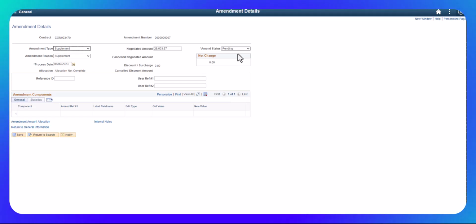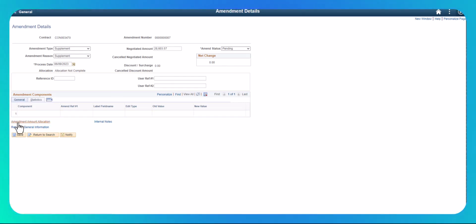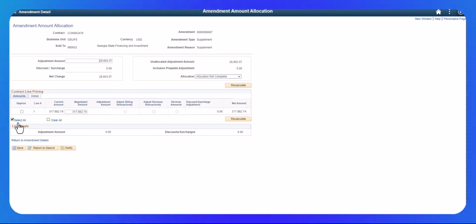And then before I can have this amendment ready for processing, I need to amend my amount allocation. So here, this is our old amount. I need to add my new total, which is $346,286.31. I'm going to recalculate. Should show an adjustment amount now of just my amendment, and it does. So I'm going to say save.